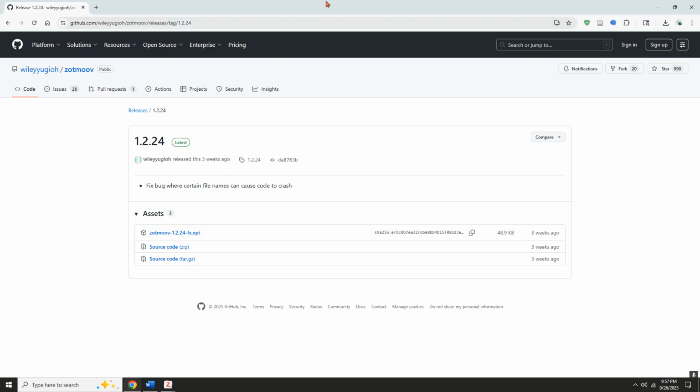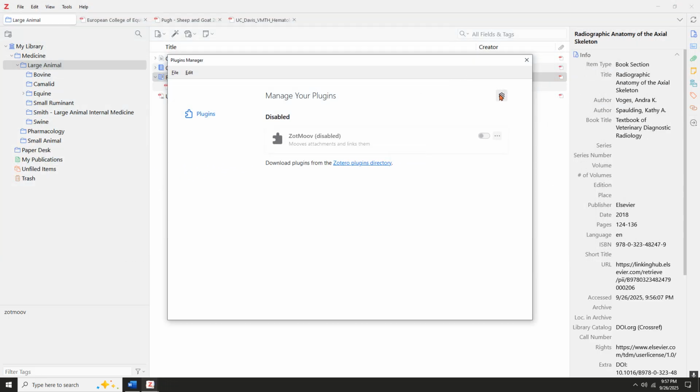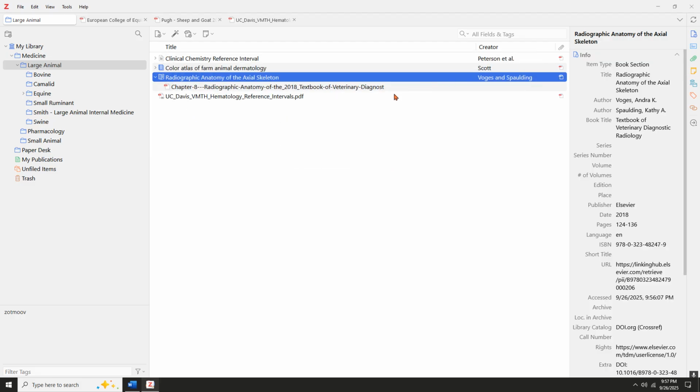So download that. That file you can just drag onto your desktop, and then you can just click install plugin from files, and then just find that file that you just downloaded, and then select it, and then it will automatically put it into here. I'm going to turn on this plugin now. It automatically turns on when you download it. So I just turned on ZotMove, and this just basically moves things where it makes sense to move things.